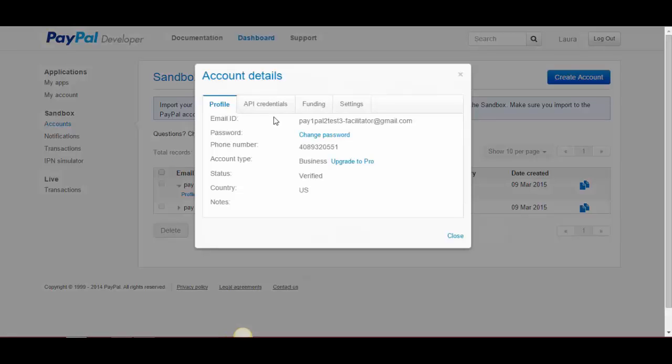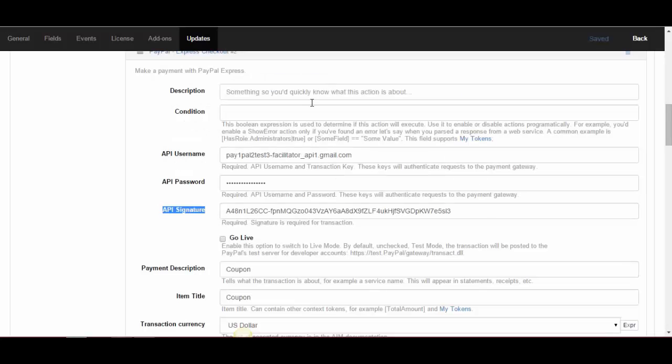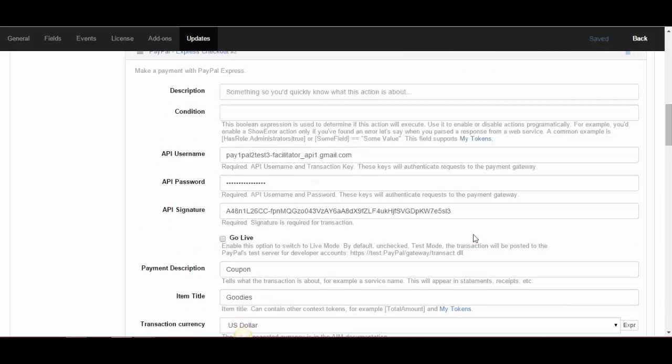One of the first steps actually is to change our password because it does not come with a defined password. Then, after we have done that, we go to API credentials and here we have our username, password and signature. We take them individually and fill in the fields with them. After all is said and done, we can proceed with the other fields.